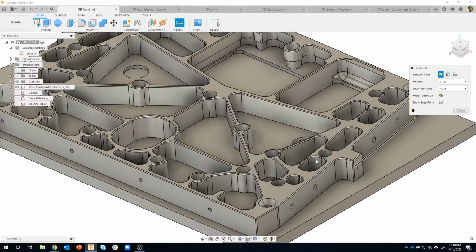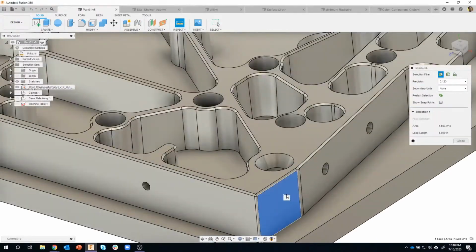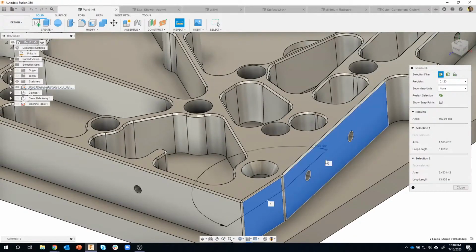Now, what about angled faces? So for example, I'm going to click on this face, and you'll notice I'm not having to click on angle or line or distance or anything like that. It's actually returning the results for me automatically because of what I've clicked.